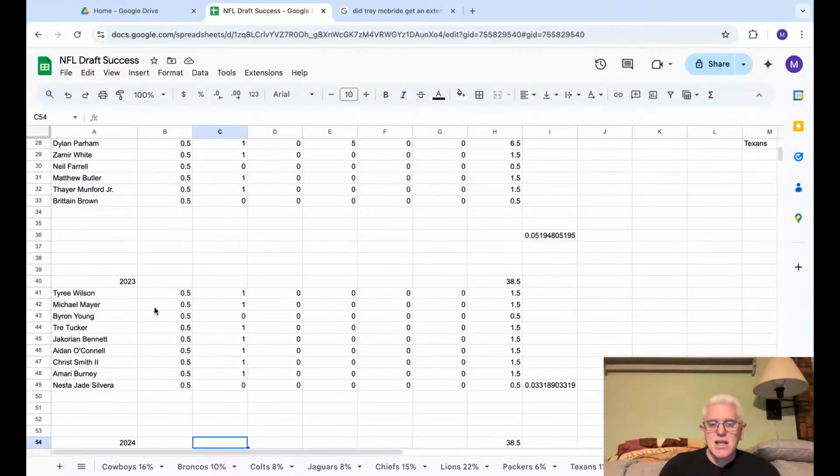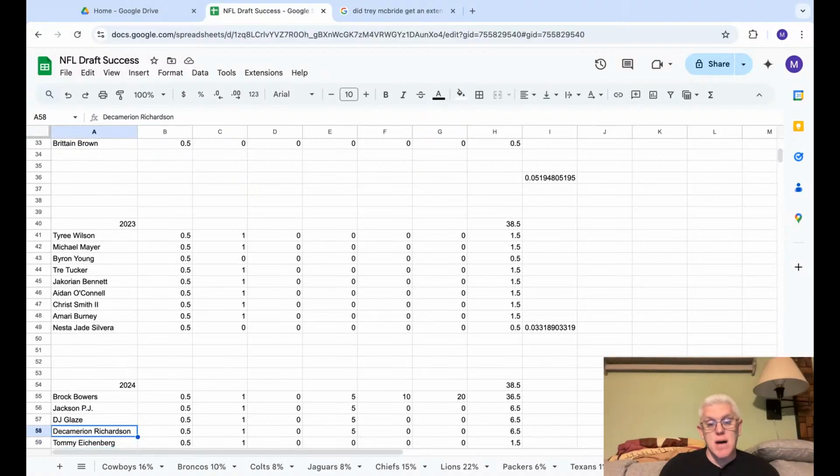This is a class where there's still a lot of room to grow, but no starters, a whole draft class, and none of them are actively starting for you. Michael Mayer got benched for your All-Pro guy. This is going to look a lot better.